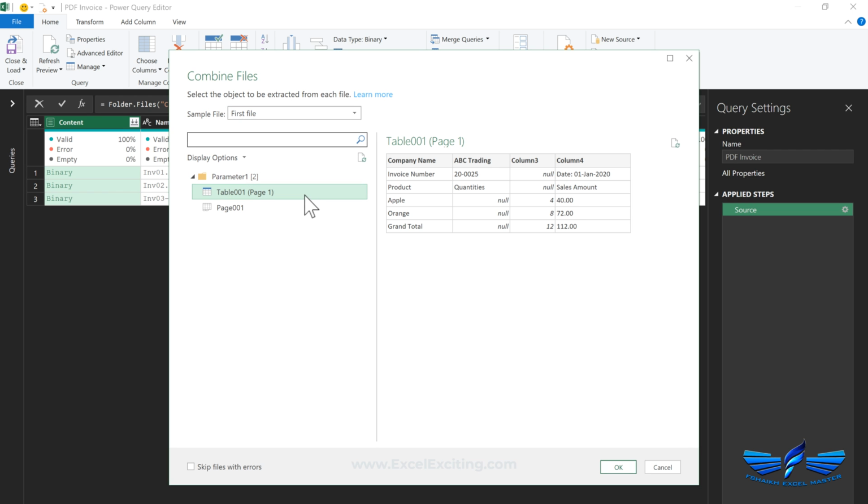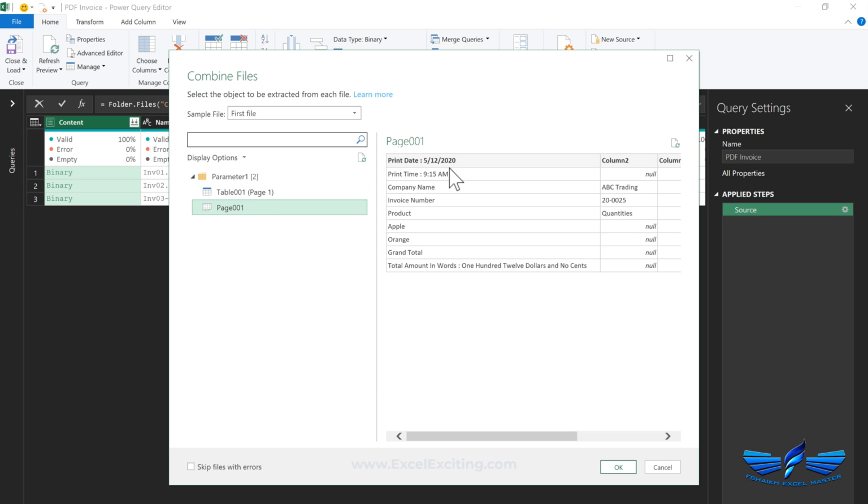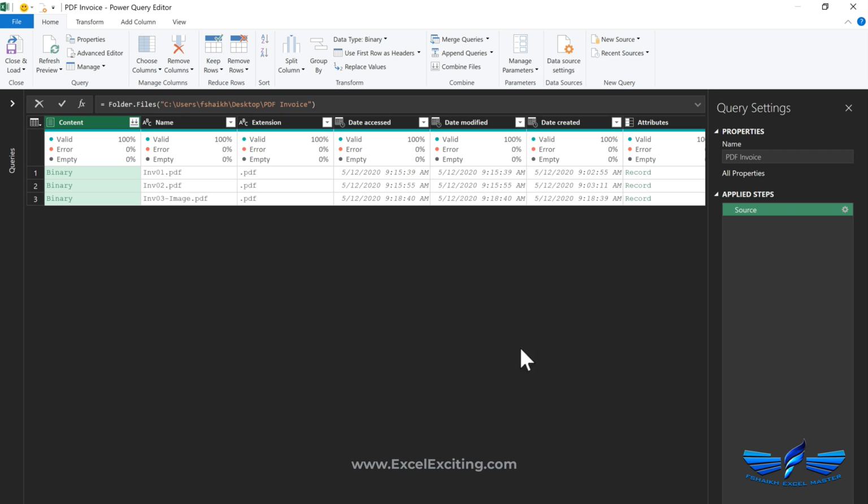So it has given me some options to select from the table, where in fact it has promoted the headers for the company name, and it has promoted the headers for the print name and print time. So I would prefer to go with Page 1 rather than going with the table. So I will say OK.